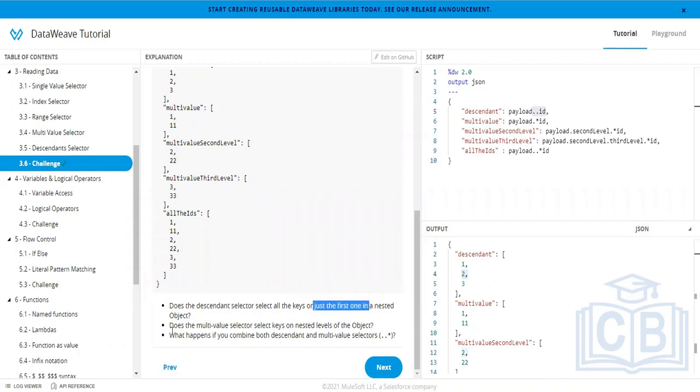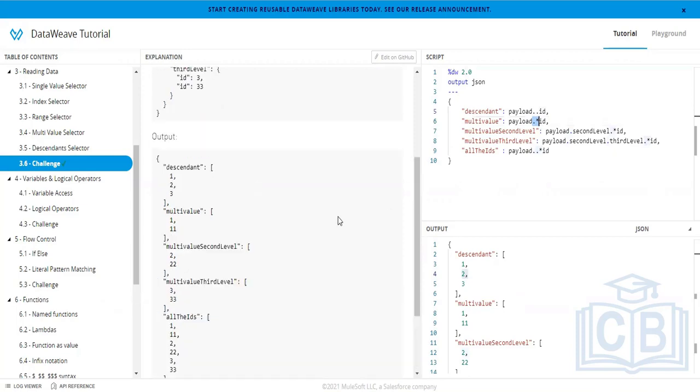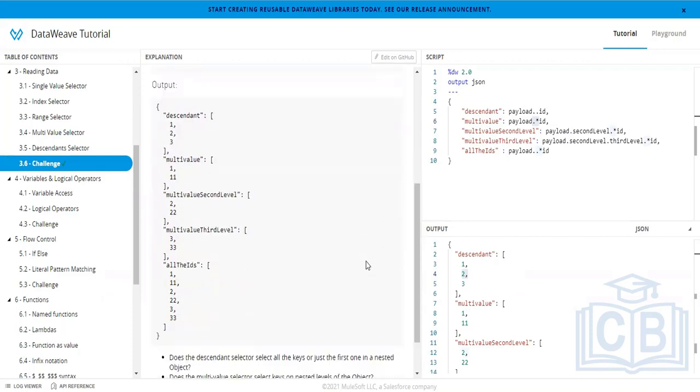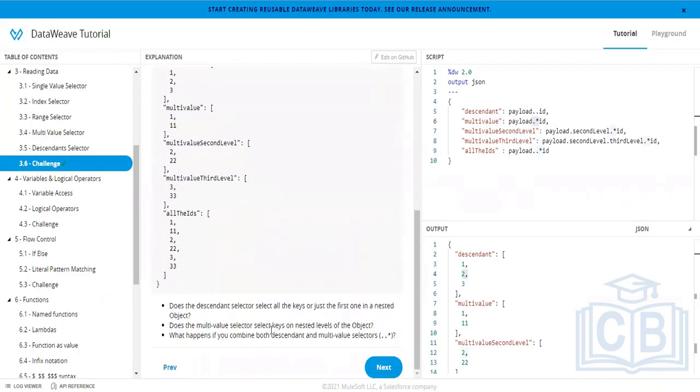Does the multi-value selector select keys on the next levels of the object? Multi-value is dot star. It selects keys only on the first level. Dot star means only the first level. Second level dot star means only the second level. So it's not going to the descendant levels. The multi-value selector selects only keys on the same level, not on the next levels.